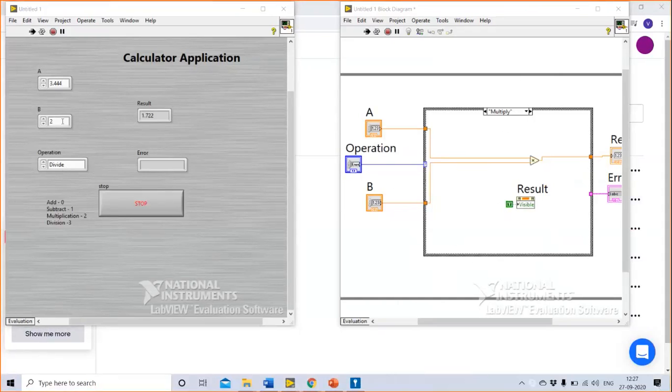Okay, now I will bring it down to 0. You can see as soon as I make it 0, this result vanishes and gives me an error, divide by 0. Yeah, I will increase this. I can get back my result and the error also vanishes.